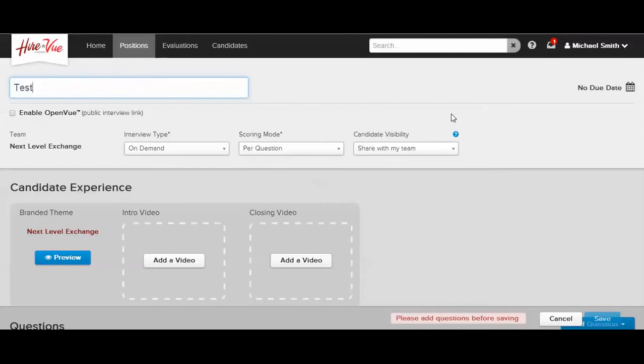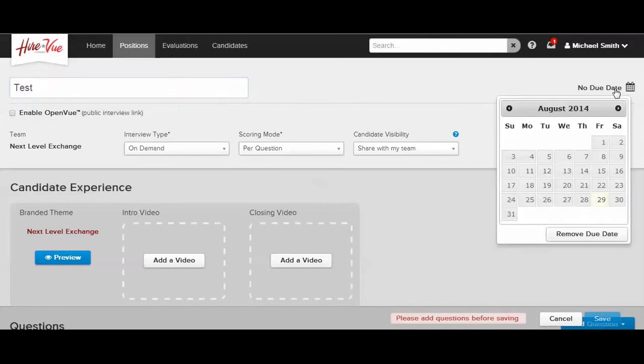Now to the right-hand side here where it says no due date, this is your opportunity to put an end date or an expiration date on this position. And if you do so, that date will fill in on your calendar on your homepage as we've already talked about, and it also is going to default into the invitation your candidate receives when you invite them to take this interview. And again, no due date just means this position will never expire.